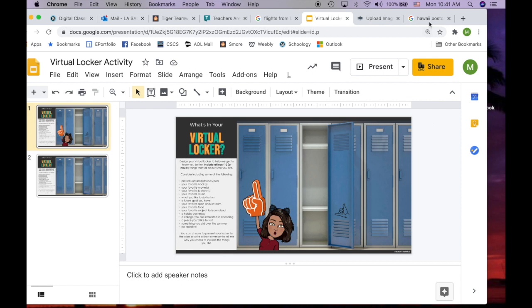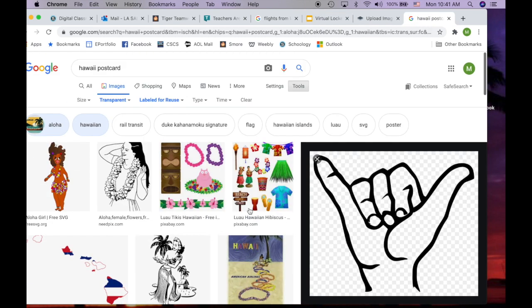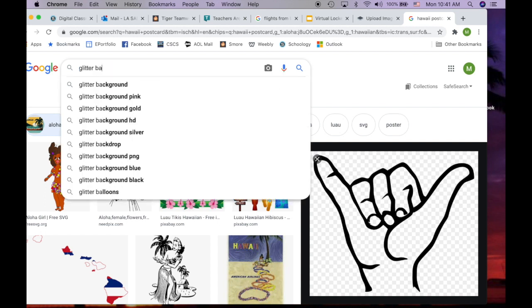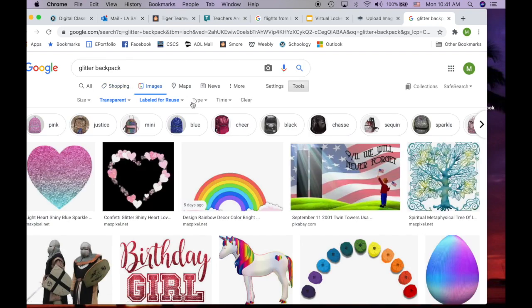Let's see what else we can add in here. We'll just keep the same settings. Let me see. What else can I find? Like a glitter backpack. A glitter heart.